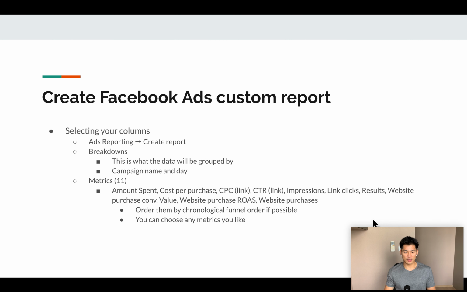So the first step is going to be creating a Facebook ads custom report. And what we're going to do is select the columns that are relevant to us, which is basically selecting the metrics. And then I'm going to show you guys how to save the custom report. And then you can even schedule it and send it via email, or just have a link you can click on every week to download the data.